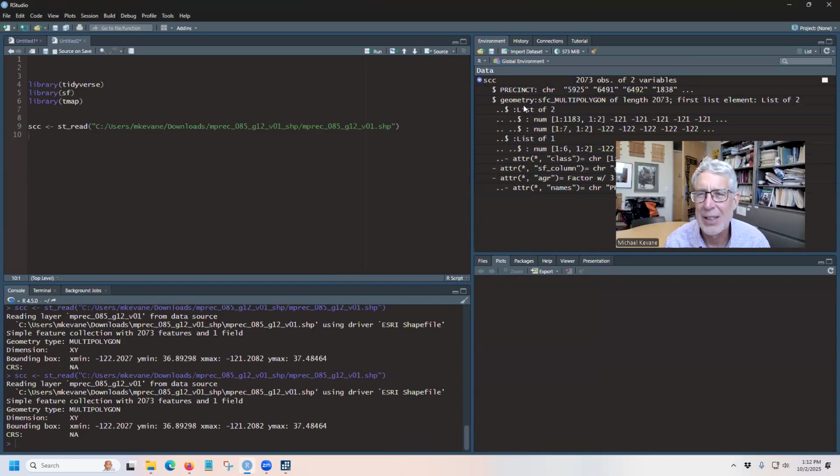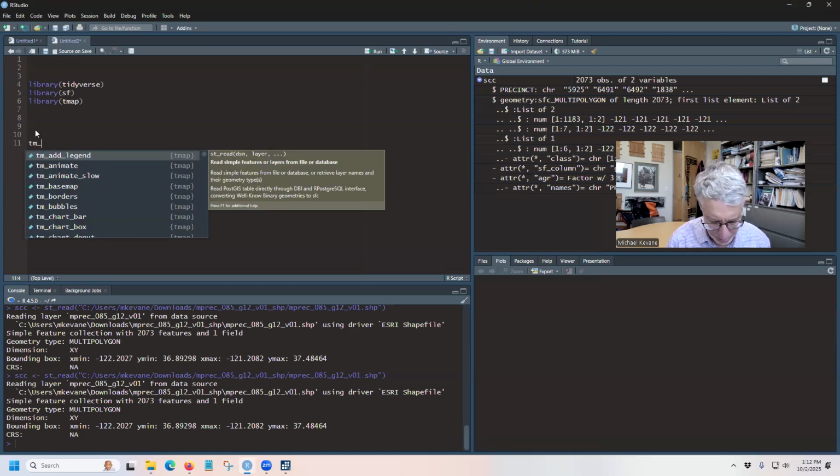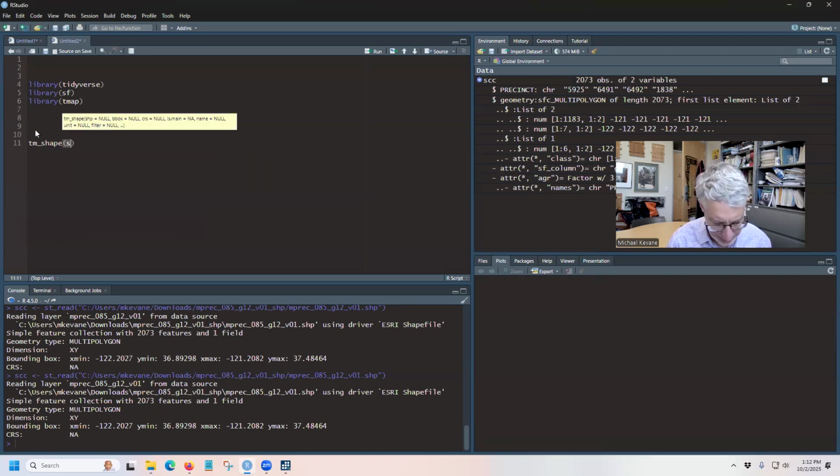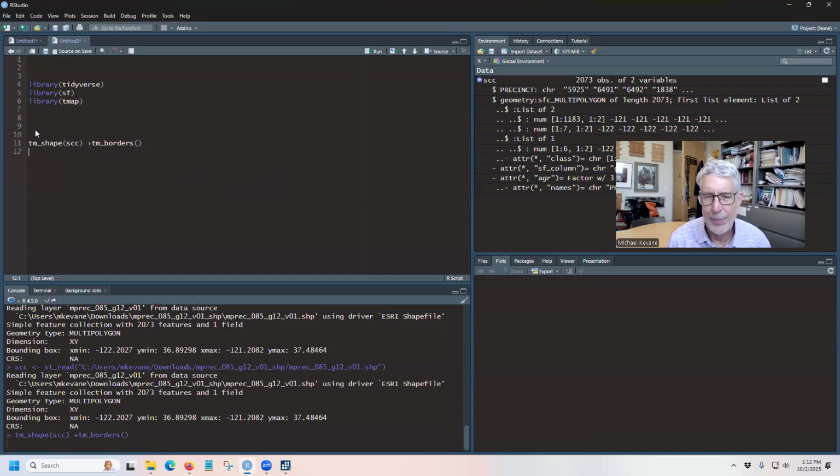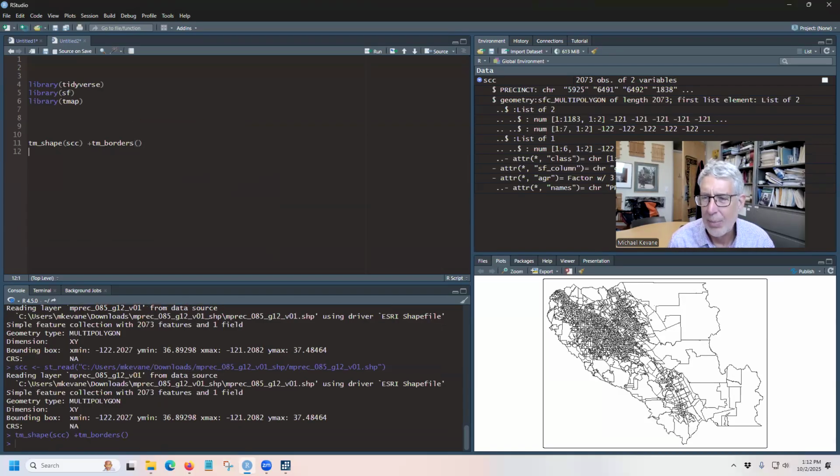I can look at this and see, okay, it's the precincts. They're numbered. It's got a geometry that's a polygon. So if I want to map this, all I do is tmap, tm_shape, SCC. And then what shape do I want? I'm going to just draw the borders. And that's it. And now I get a map here in my window of the borders.